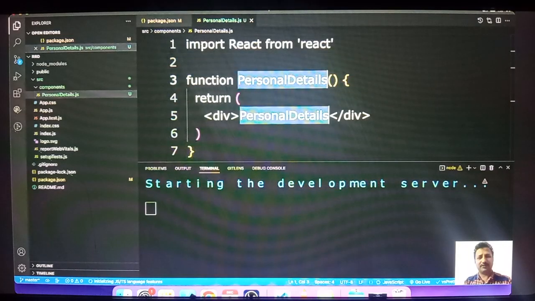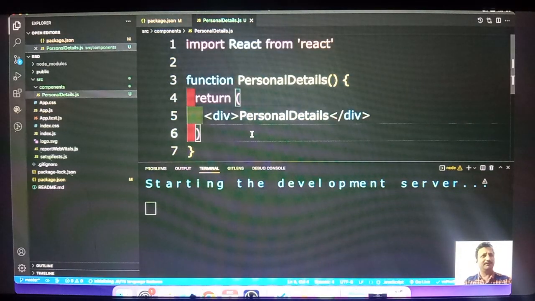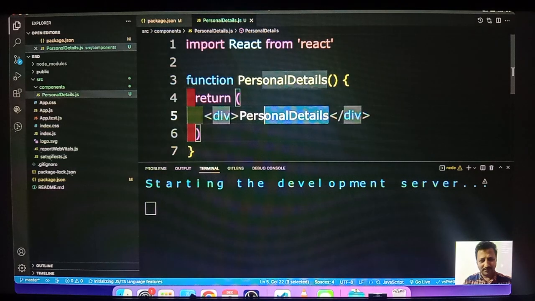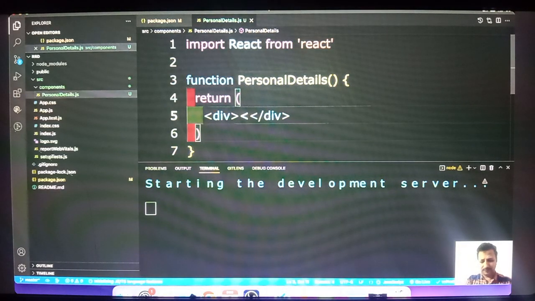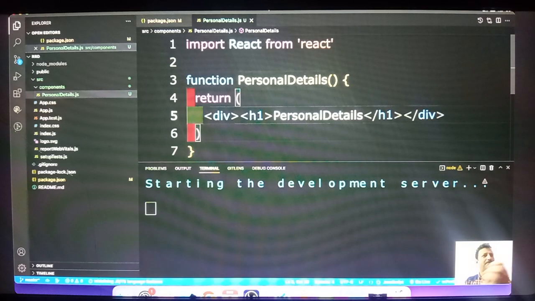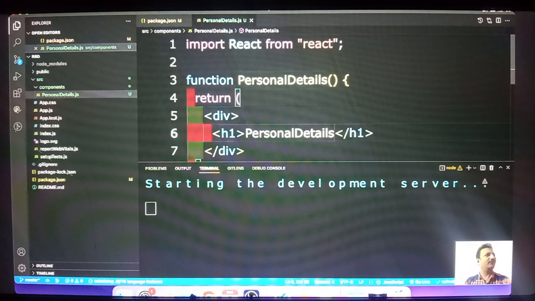React functional component of personal details. Let it be for now. Okay. And what I can do, I can put it in H1. Personal details component is ready. You can create forms and all those things at that point.